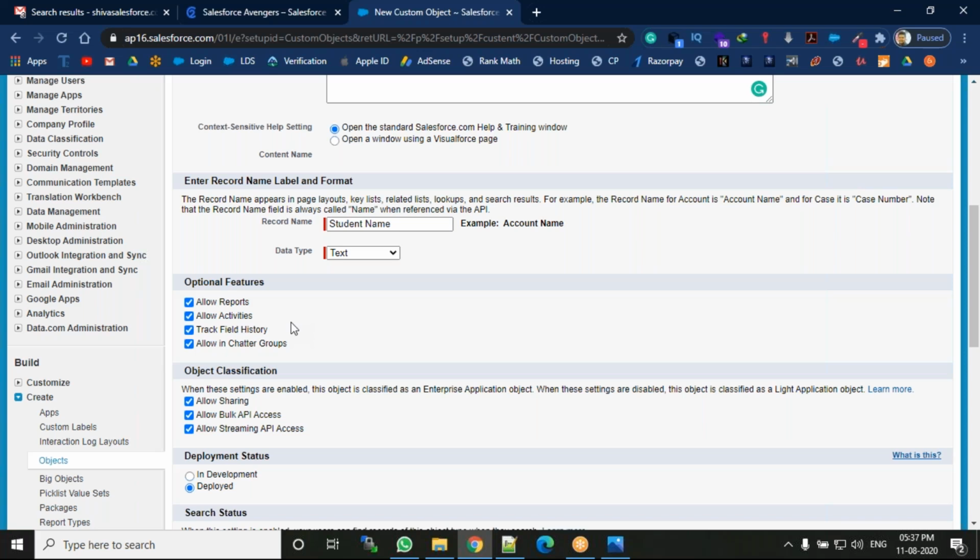Next one, the deployment status. So what is this deployment status? Here we're having two options. One is in development and the second one is deployed. What is the meaning of in development? In development is nothing but we are still under developing condition. Deployed means everything is completed, so it's ready to use.